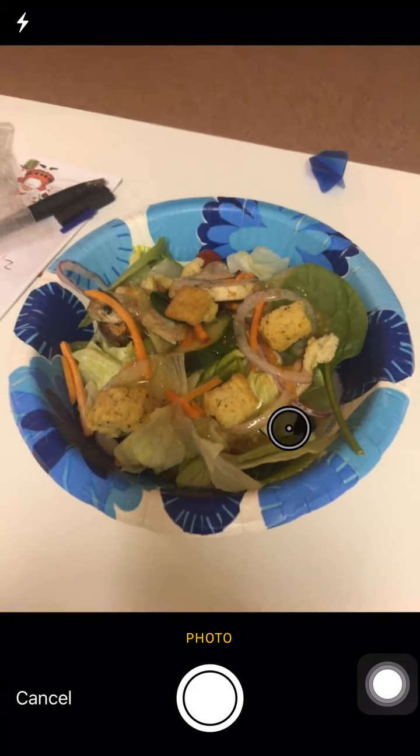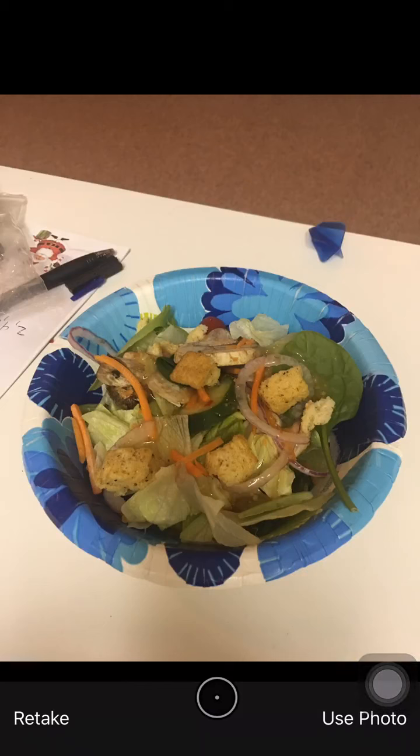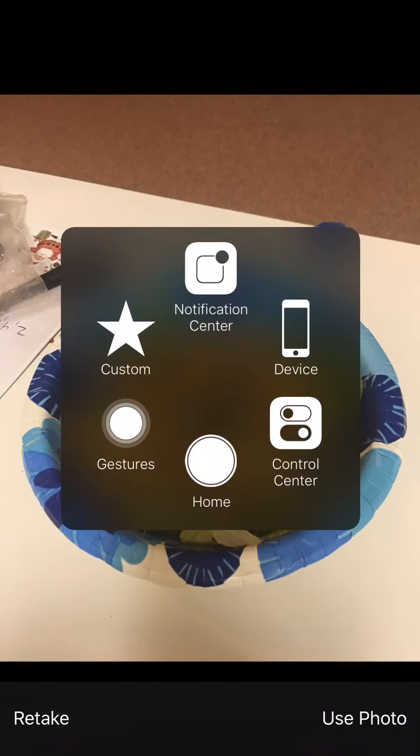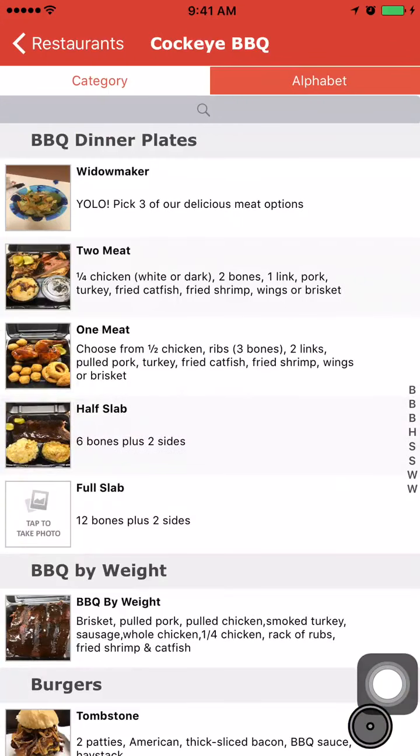And here I actually just have a salad, so I'm going to go ahead and click photo. And so it took a photo of that. If I don't like that photo, say it's blurry or I didn't get a good shot or something's in the background, you can click retake down in the bottom left there. If it's a good photo and you like it and you want to use it, you can tap use photo, which I'm going to do now on the right side. Sorry, that gesture popped up. That's just for me hitting the box there.